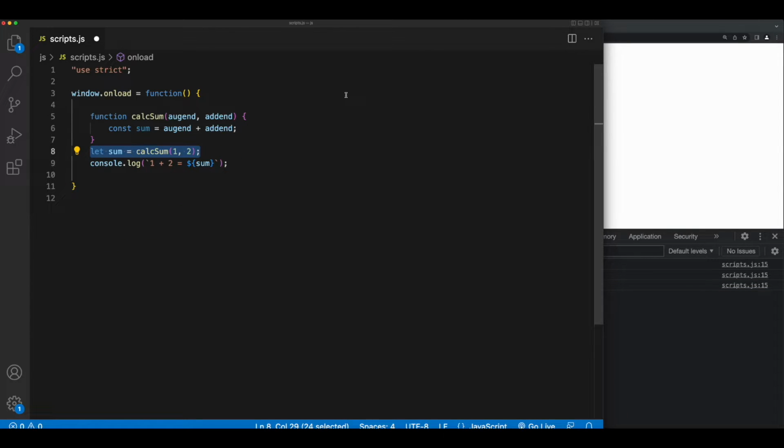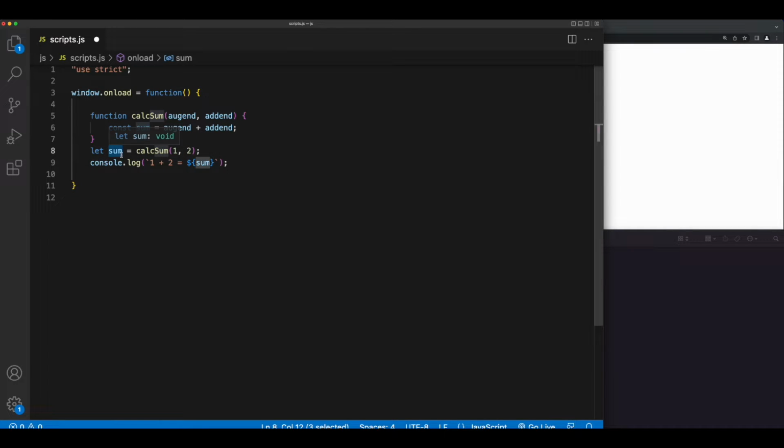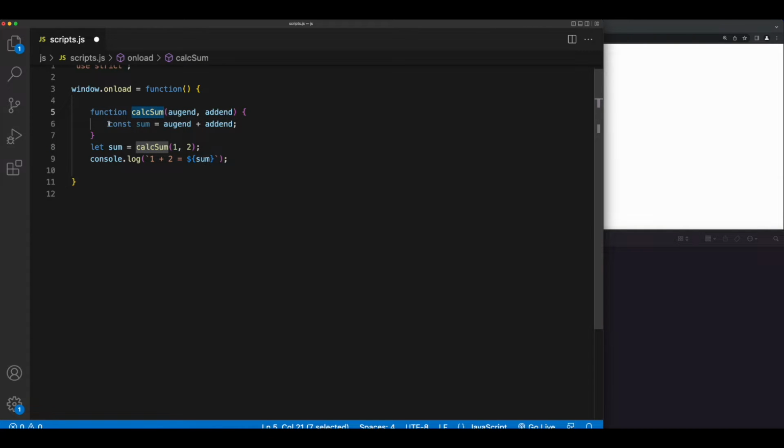Now, in addition to passing values into a function via parameters, functions can also return values. In fact, unless you explicitly return a value, the function will return an undefined value. For example, say we have a function named calcsum, which calculates the sum of two numbers passed in as parameters. If we create a variable named sum and set it equal to the value of calling the calc sum function and passing the parameters 1 and 2, when we execute the function, it will calculate the sum and then return. And since we don't have an explicit return statement in the function, the value it returns will be undefined.